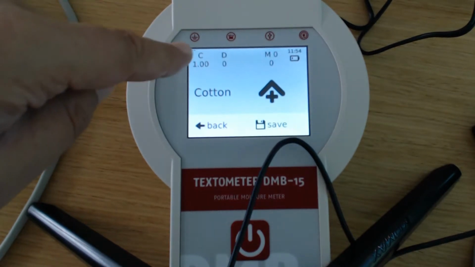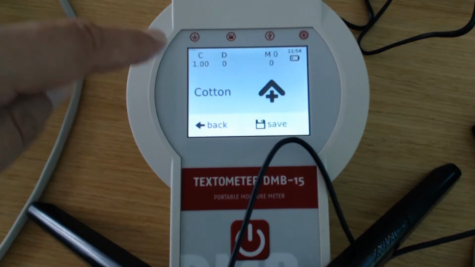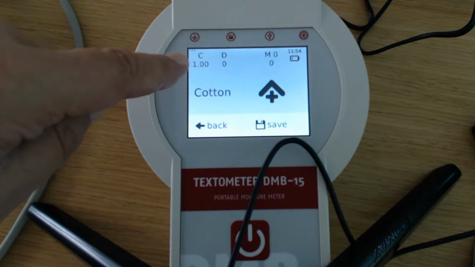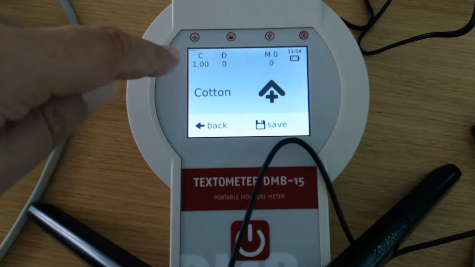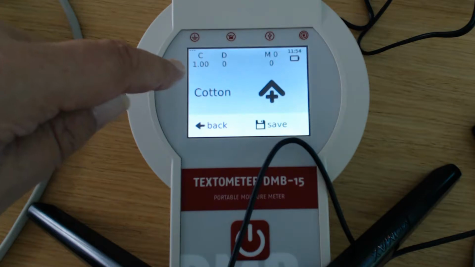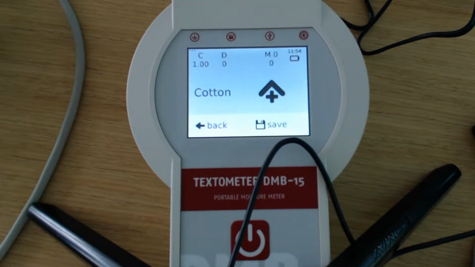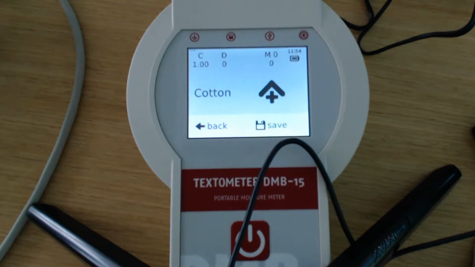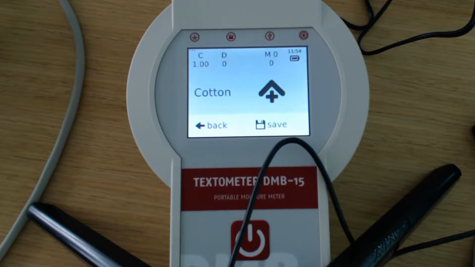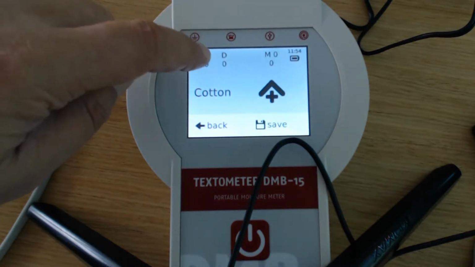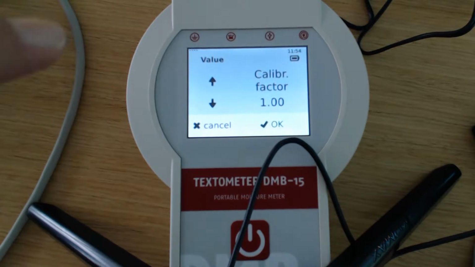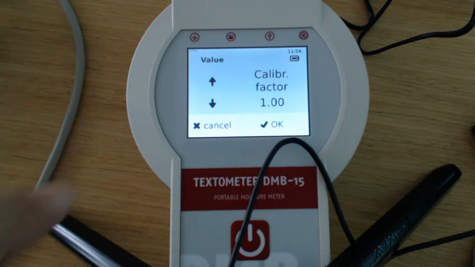Now what is different on the display of the new device is it shows the calibration factor, that should be always 1.0, okay? Same as before. Before, it didn't show you the calibration factor on the display. It just showed you a K if it was not 1. Now you can see it. It's always 1. When you press this, you come to the menu where you can change it.